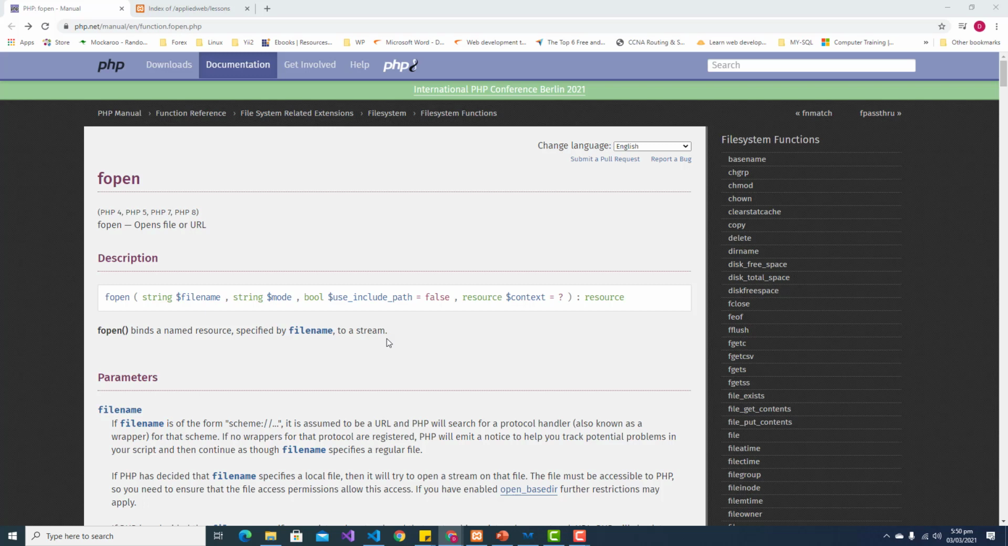Right, so this goes through pretty much most of the PHP documentation, the built-in methods that you can use with the PHP language and so forth. Here we're going to look at a few file handling methods. First one being fopen, and we can see here that fopen binds a named resource which is specified by a file name to a stream.